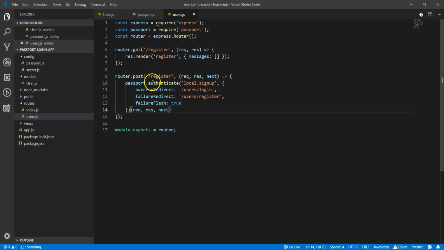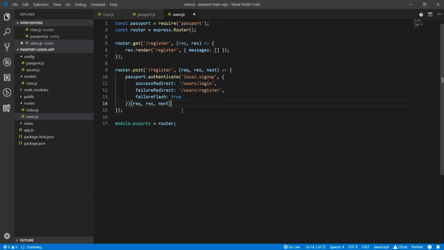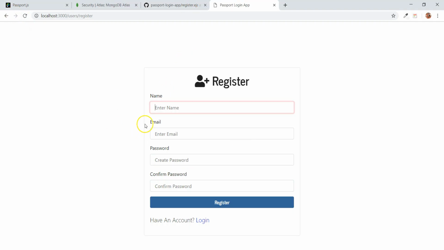Inside the callback, we call passport.authenticate, passing in the string for the local authentication, which is local.signup, because we are dealing with the sign up right now. Then inside this object, we pass the success redirect, where we want the user to be taken if the sign up is successful. Then failure redirect, if it is not successful, then we want to display flash message, then we pass in this callback. But now, the only validation I have on this page is just the validation for the password and confirm password.